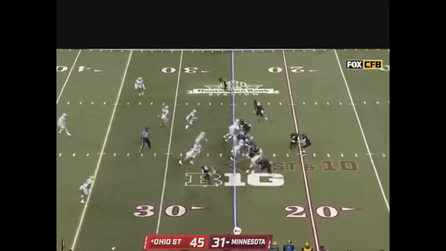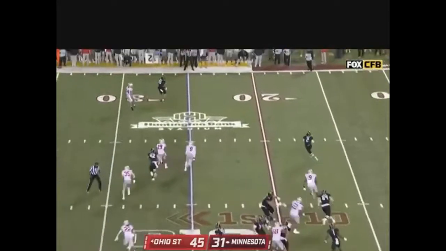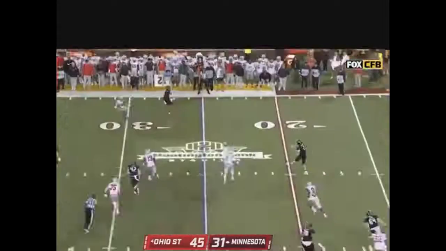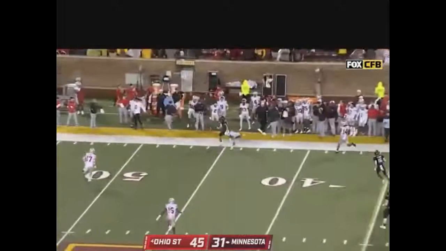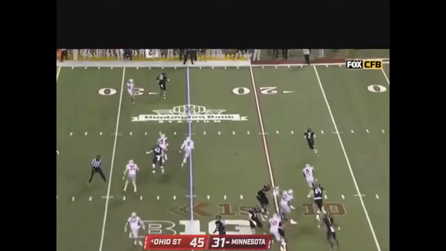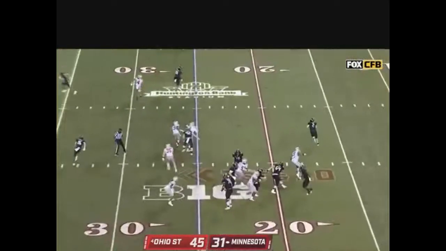So this is just a 3-man route, and that's what I drew up. So yep, there's the shake, there's the flat there. He ends up throwing to the shake guy, and he doesn't catch it. But you get the idea. Actually, he should have thrown it to this guy.